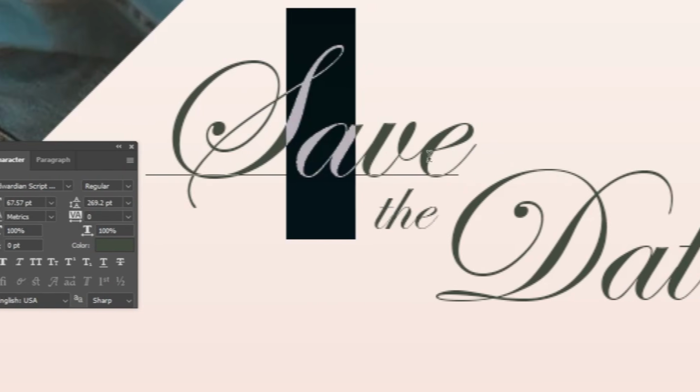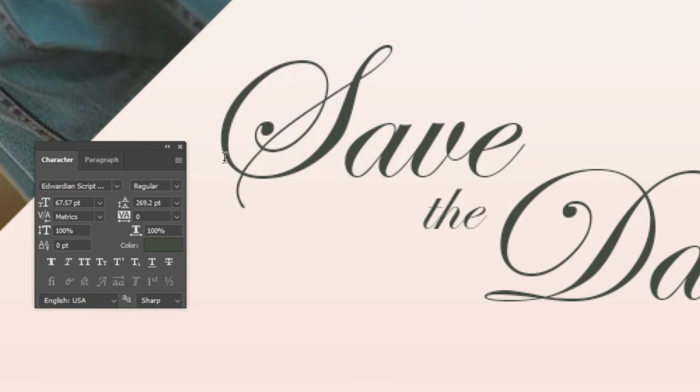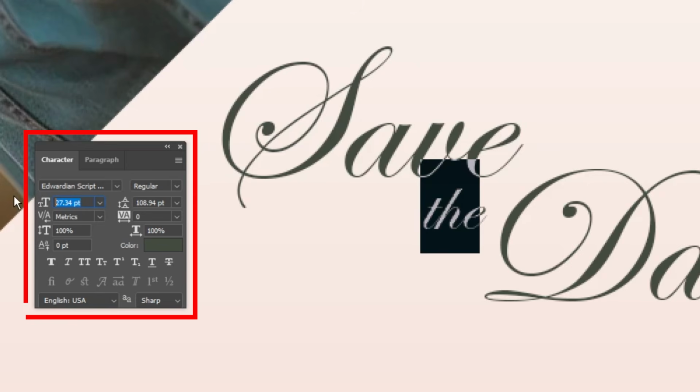Write each word separately. Save, then the, then date. Use the same font size and settings. Follow these settings.